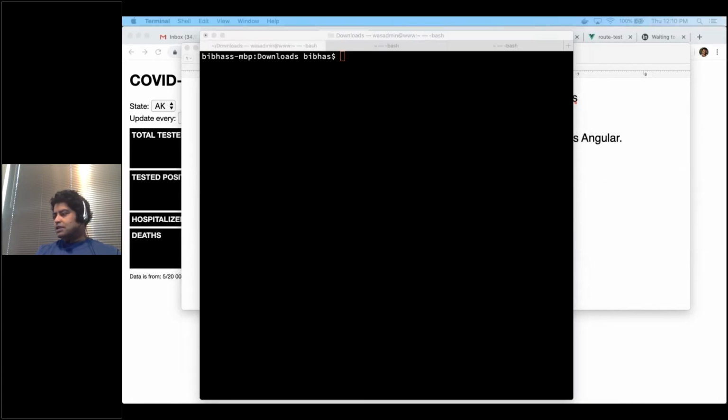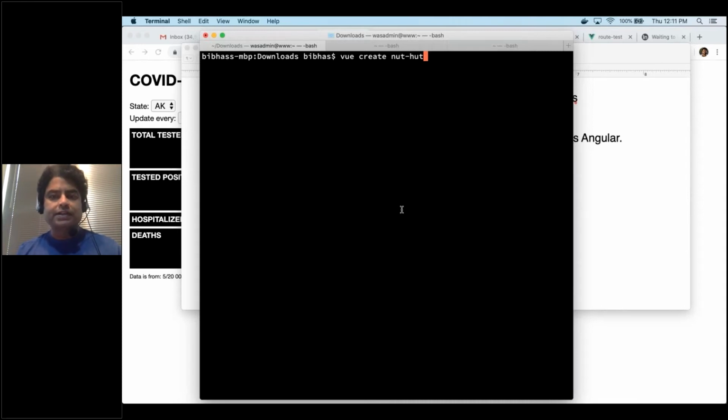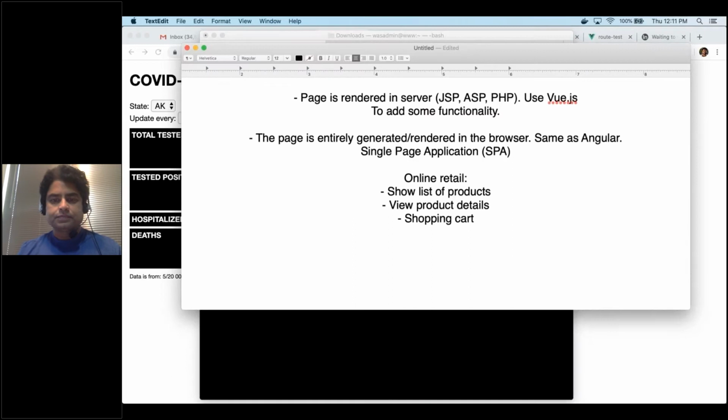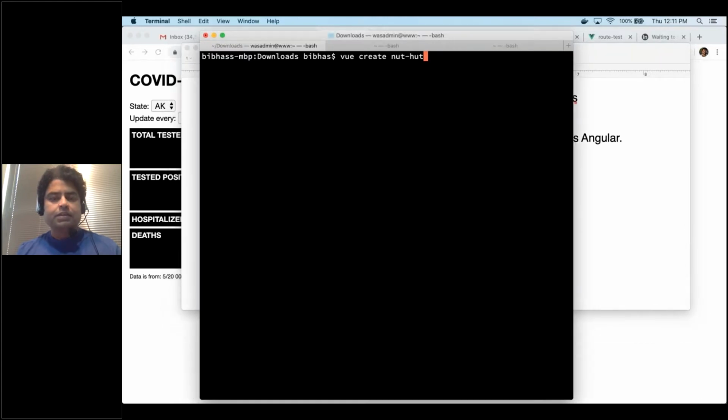So let's get started. We're going to create an application called Nut Hut. To do that, I use a command line tool called Vue Command Line Interface, or Vue CLI, which I had installed previously. This is a Node.js based tool. So using npm, I have installed this tool. Now I can create a new application.